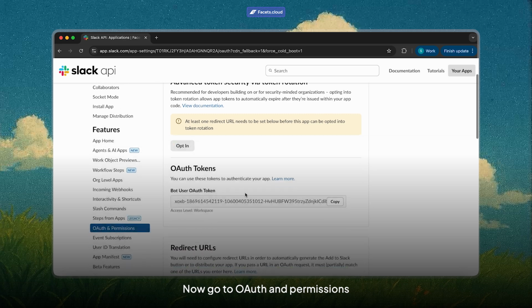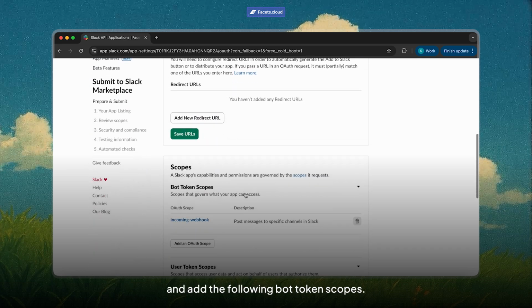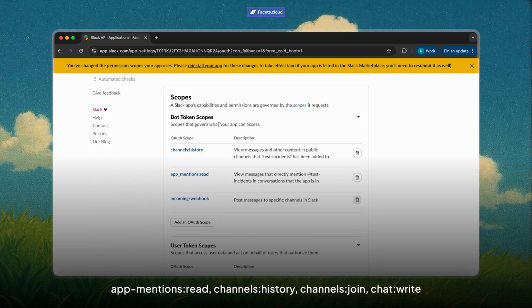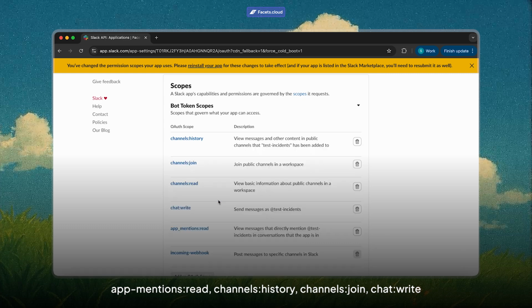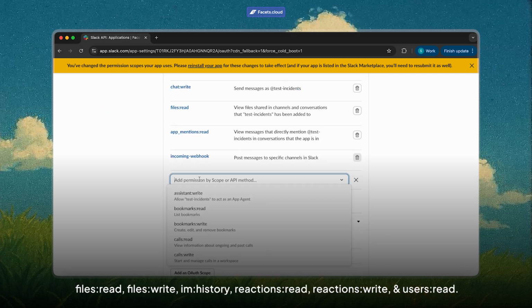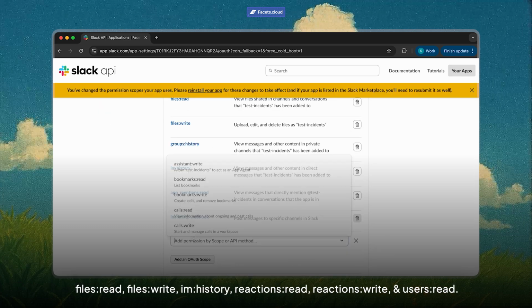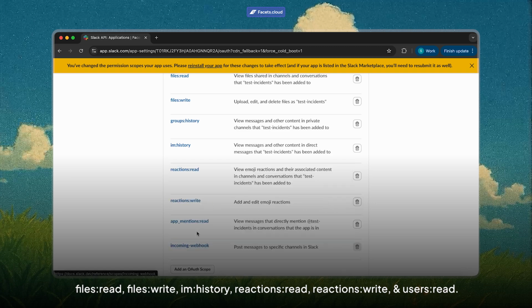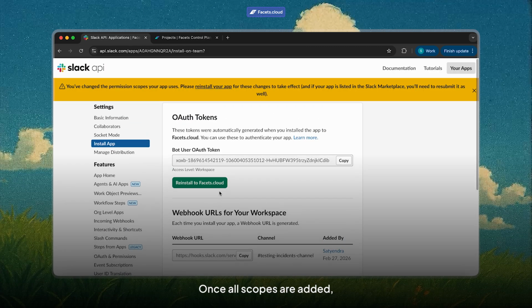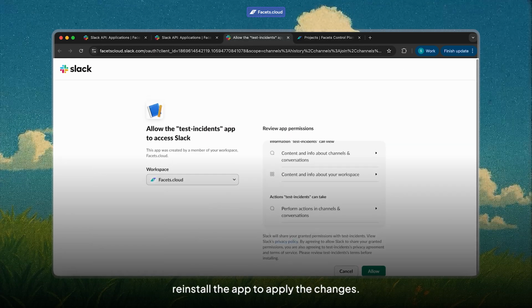Now go to OAuth and permissions and add the following bot token scopes: app mentions read, channels history, channels join, chat write, files read, files write, IM history, reactions read, reactions write, and users read. Once all scopes are added, reinstall the app to apply the changes.